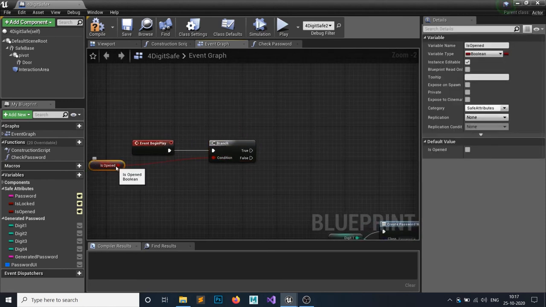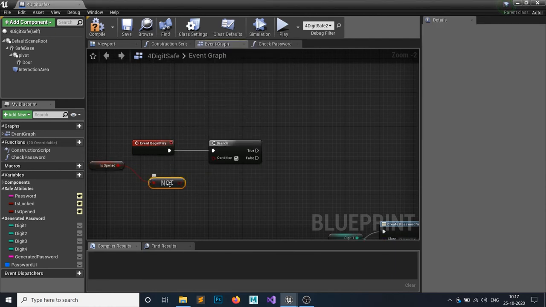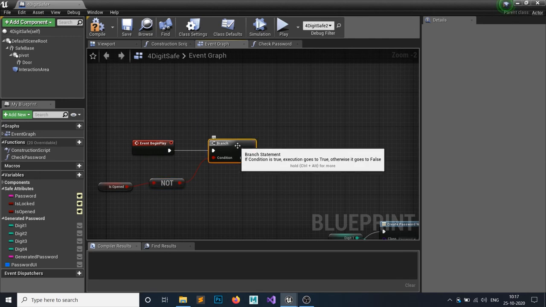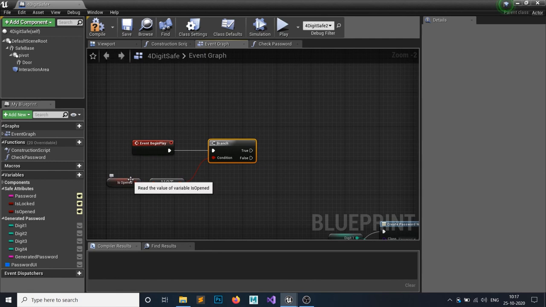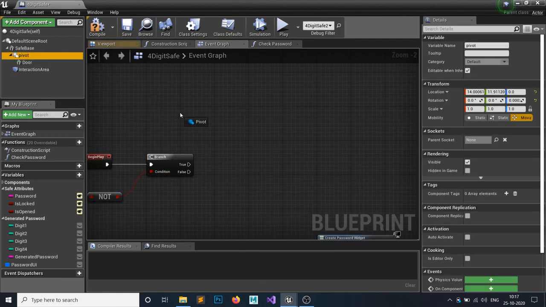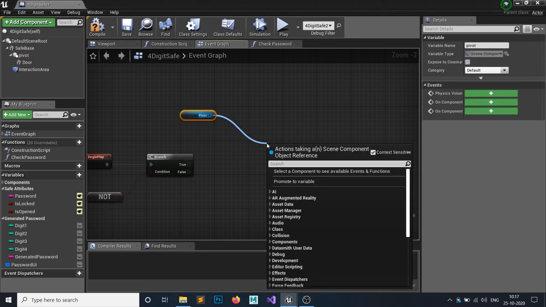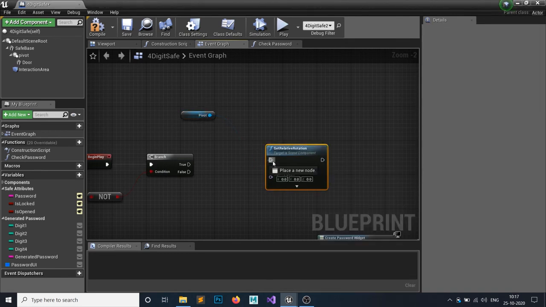so hit a not boolean, because I like to do all the things on the true part. This is why. So if it's opened is false, that means if it's not opened is true, right? So if our chest is opened, yes, our chest is open, then we want to set our pivot. So set relative location, relative rotation, and we want to set the z to -100. Hit compile, save.